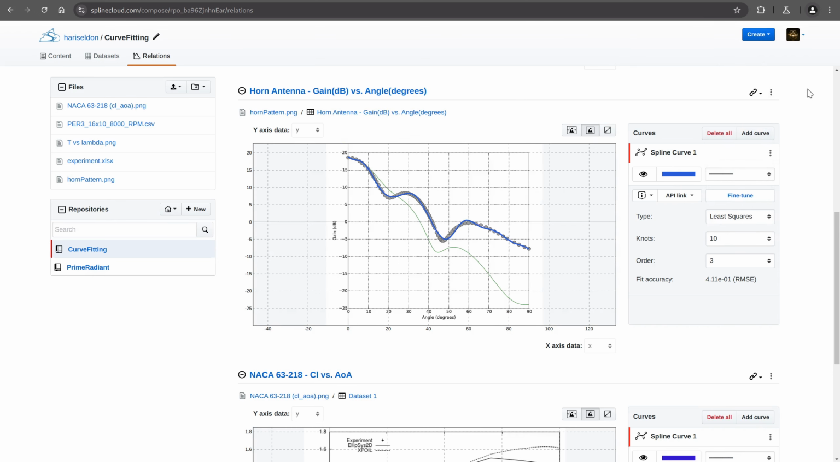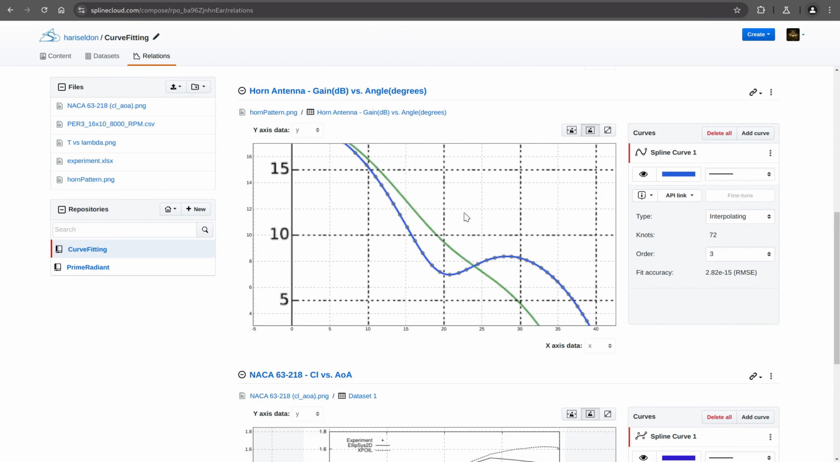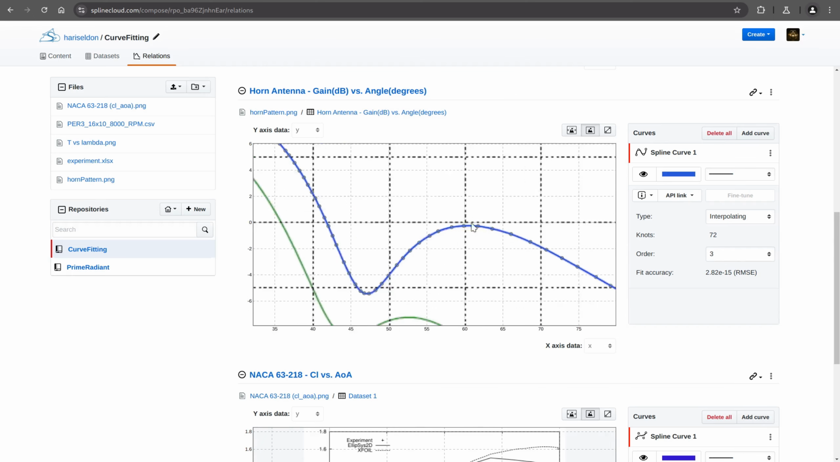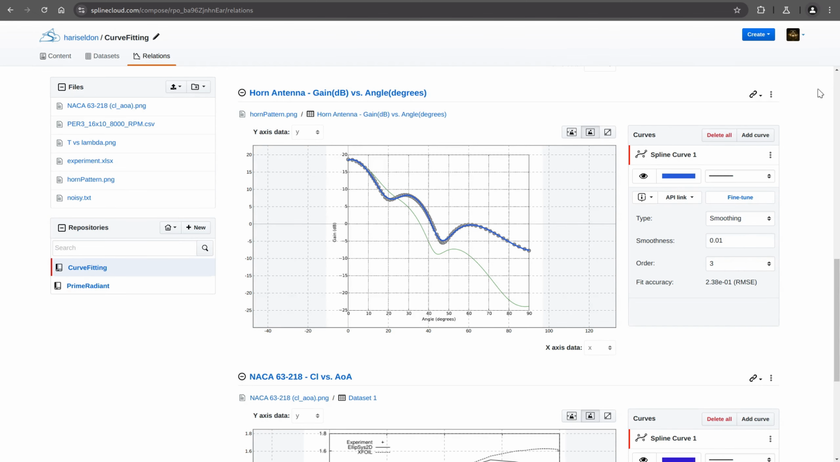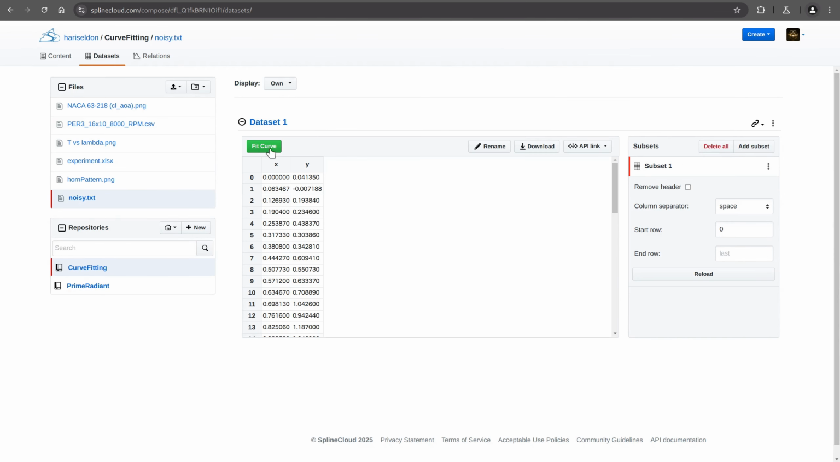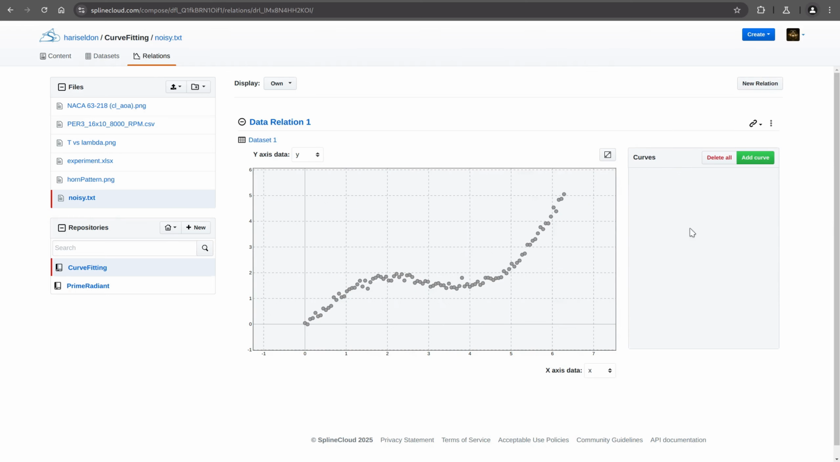Use interpolating splines if you need the curve to pass exactly through every data point. This method is best suited for clean, precise data where an exact fit is more important than smoothing. But in real-life problems, this rarely happens. Experimental data usually contains outliers, noise, and deviations.